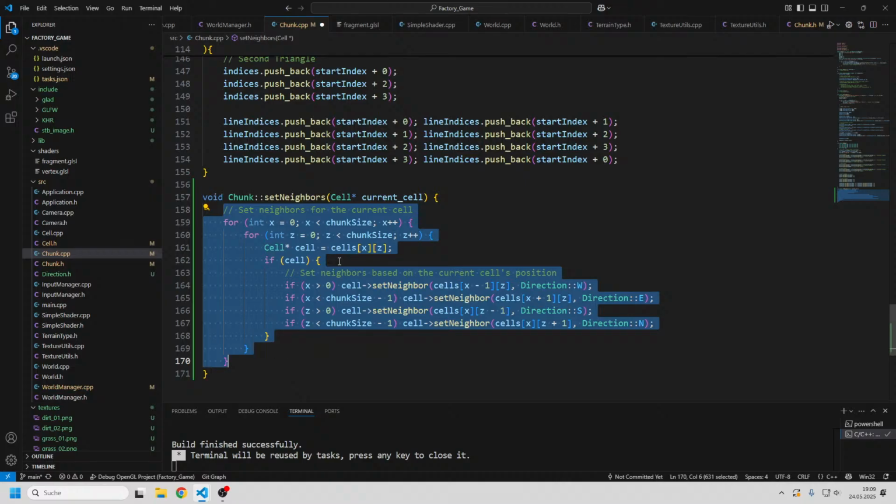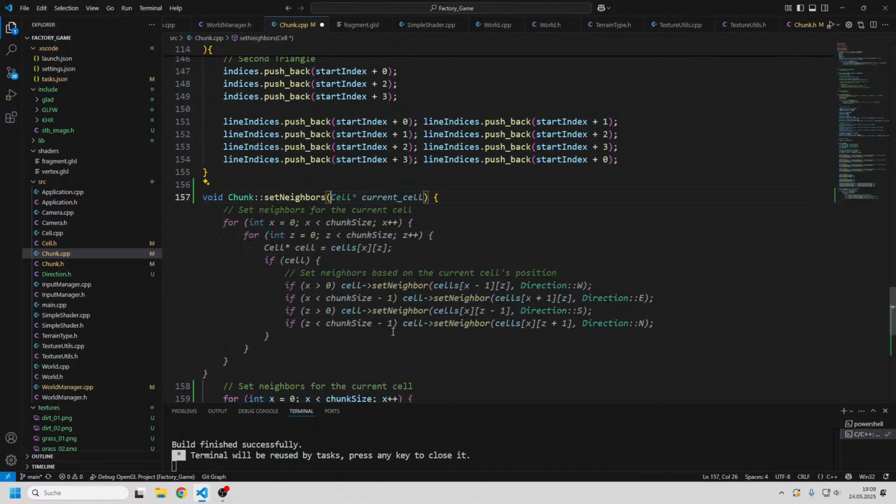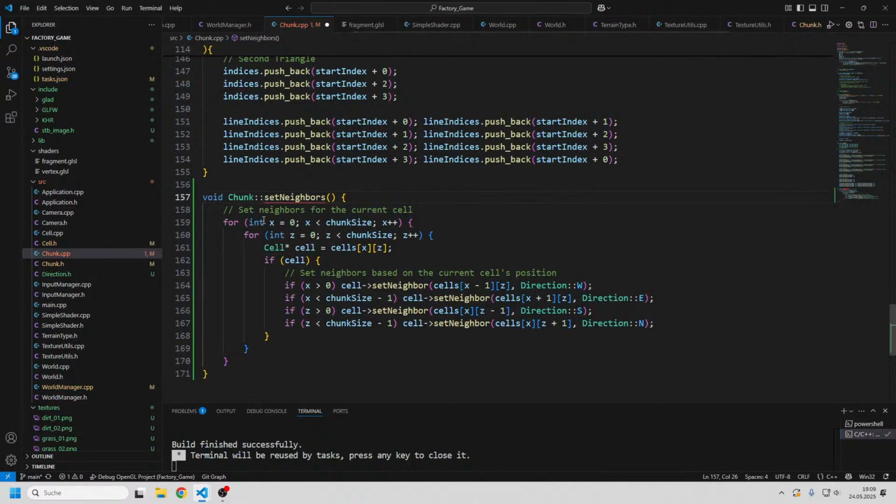But we could do it this way, and then we don't even need this one. So we loop through all the cells in the chunk on the x and then on the z, and then we call our current cell and say if our cell is existent, then set neighbor for the directions west, east, south and north. That should already be fine.